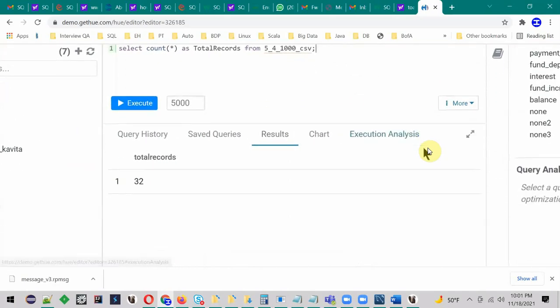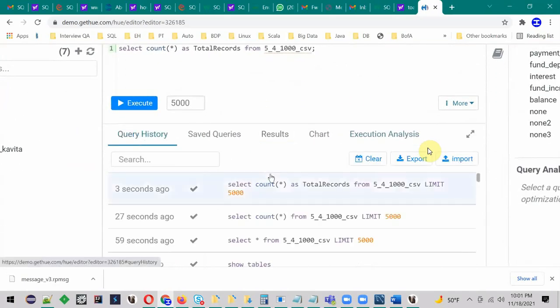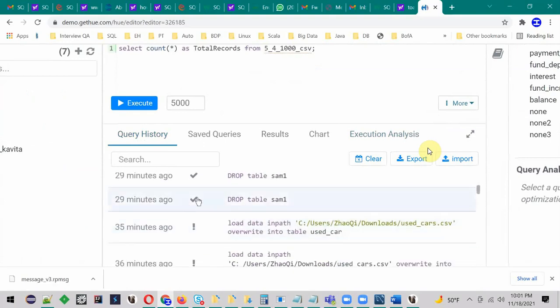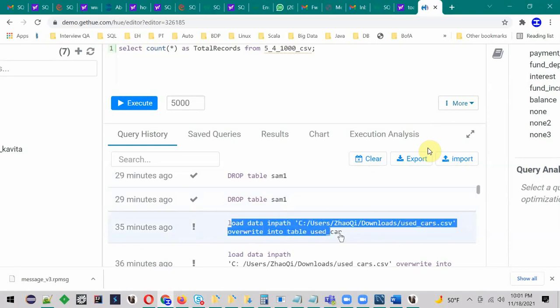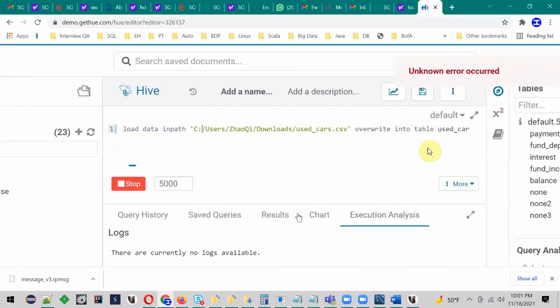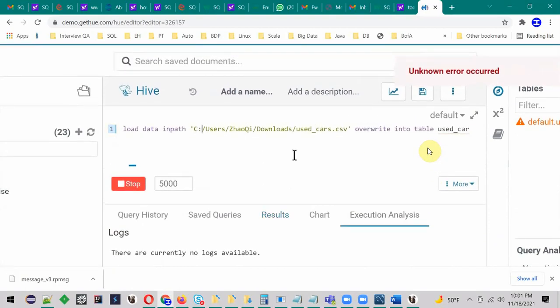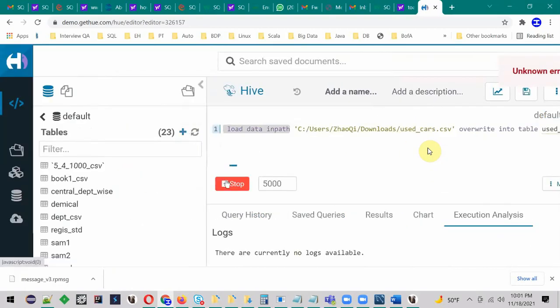So here is the query history. You see all the queries that I ran are there, and these are fine. And before I was there, load data in path. Somebody loaded this table, these records, and we don't need to run it. I'm going back, stopping the process.